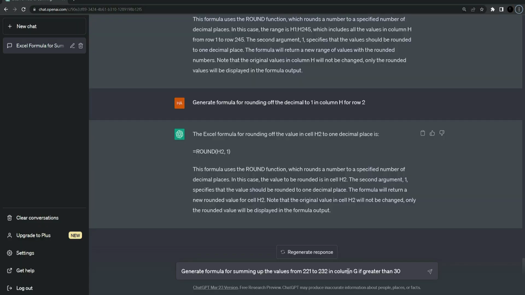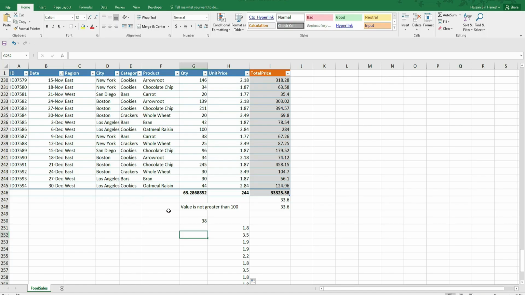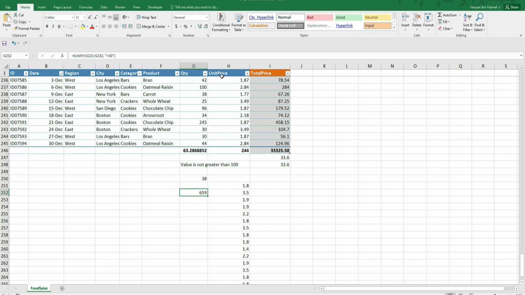So let's copy the formula. First of all, generate it. I'm going to press enter and let's see what we get. So we have got the formula. Let's copy it, select the cell, paste it right here and press enter. So the sum of all the values which are greater than 30 from range 221 to 232 is 659. You can select any other range too, and other columns too, which should have numeric values. For unit price and total price too, you can select any range.